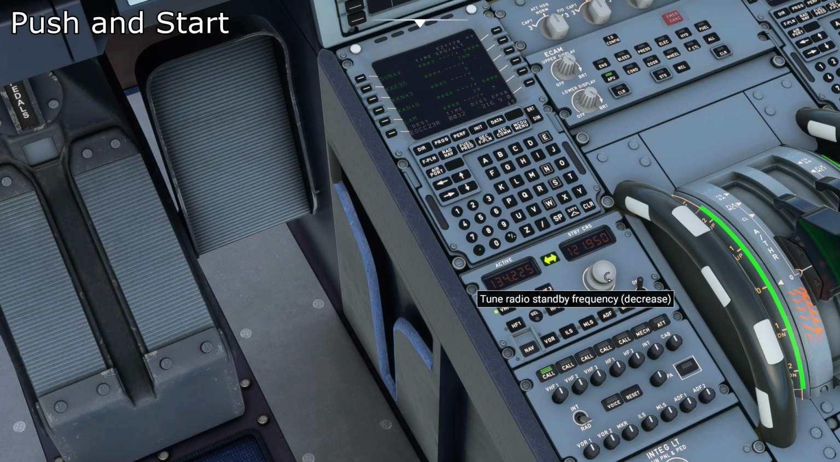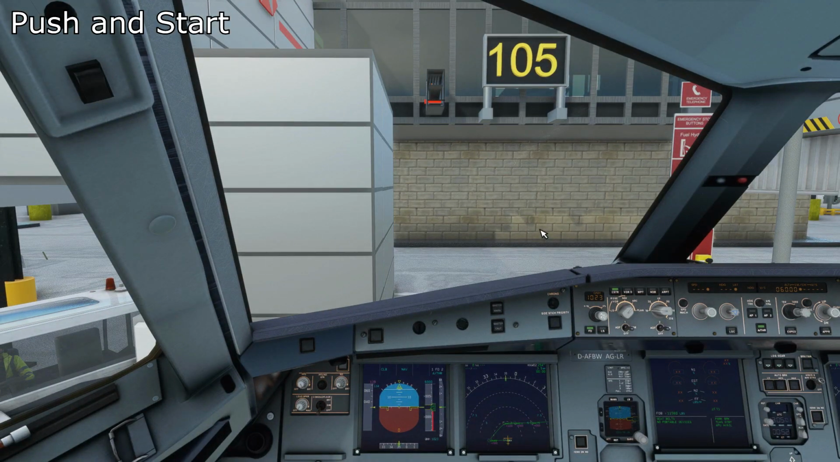So I'll tune 121.8 in the radio and I will call up for push and start.